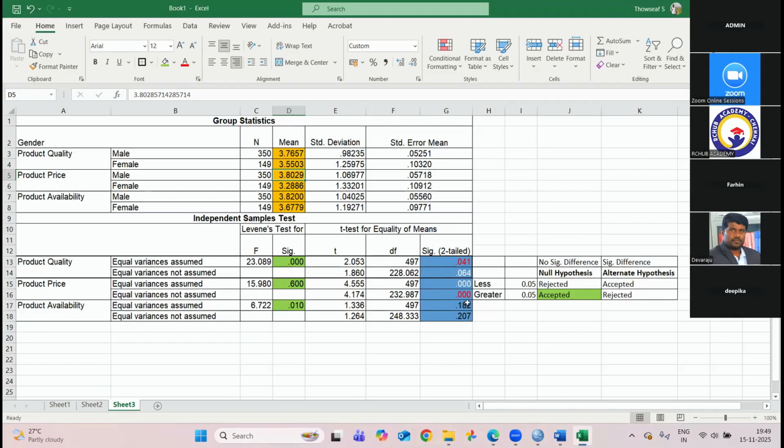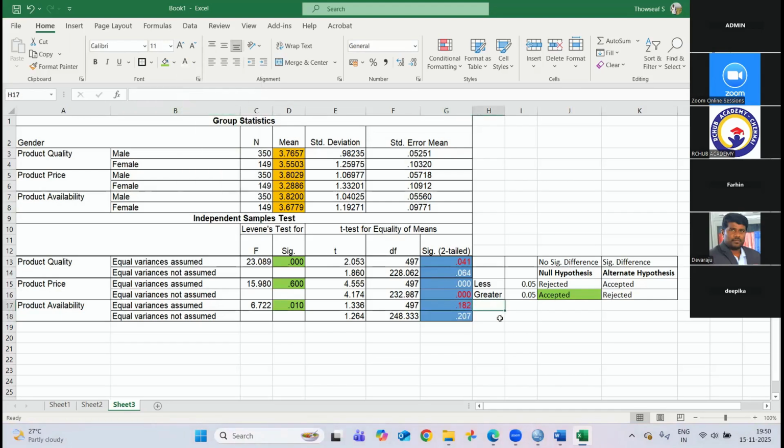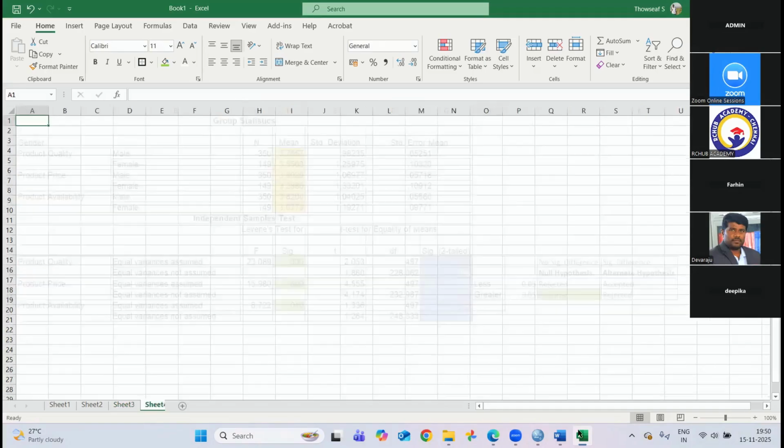Let's consider this also. Here the significance value is less than 0.05. It's 0.01. So the null hypothesis is rejected and the alternative is accepted. So this is how you have to interpret the independent sample t-test. Now let's move on to the next test, that is ANOVA.